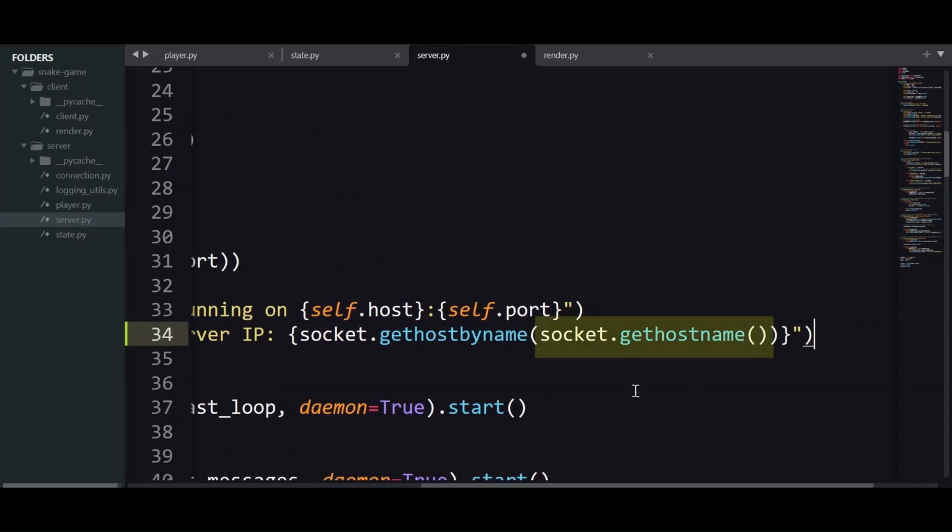socket.gethostname gets your computer's device name. You've probably seen it because it's usually like desktop and then a bunch of cryptic letters. Then socket.gethostbyname takes your device name and resolves it to an IP address. Now take note, this might still print out 127.0.0.1, because to resolve your device's IP address, it tries looking up your device name in your hosts file or in your router, and it might not find it.